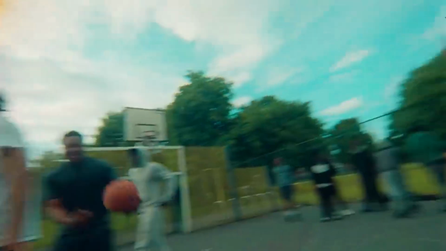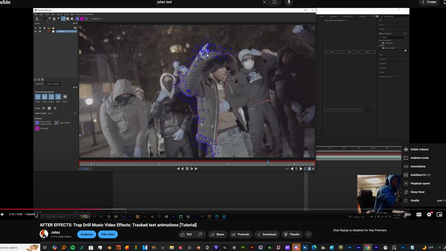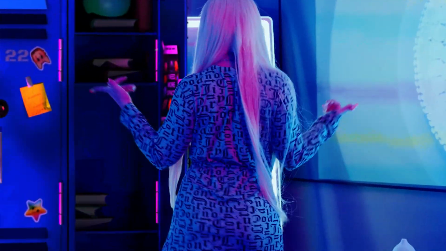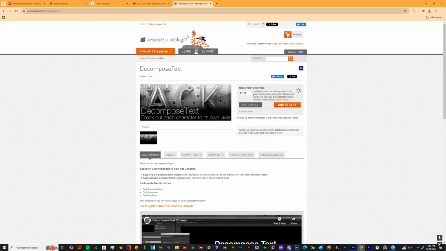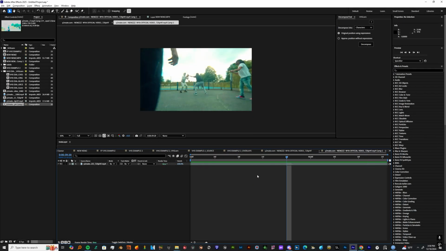Next effect is the famous track text effect. I've made videos on this in the past. There's things that I recently learned that I feel like I need to teach y'all. So before we even do any of that, head over to AE Scripts and go download Decompose Text. Once you download that, go to your After Effects folders and install this into the UI script panels.